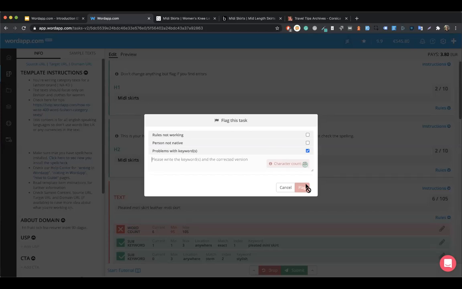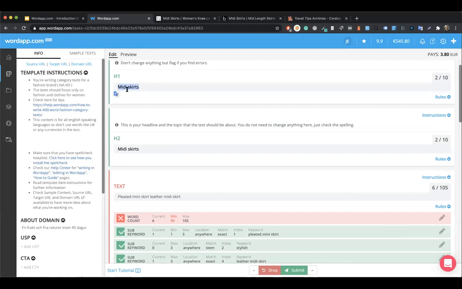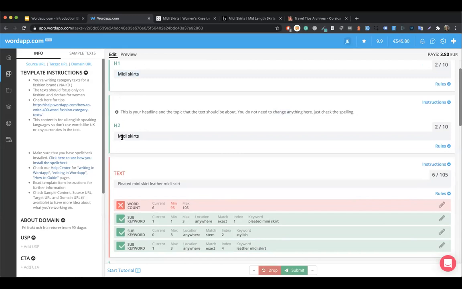So if the keyword is wrong, you can write the text already if you want, but don't submit a text that has a wrong keyword. Just flag it and we will fix it for you. So the H1, you just leave it as it is, with, of course, a correct keyword. And then the H2, you actually write yourself. Claire, you can continue from there.